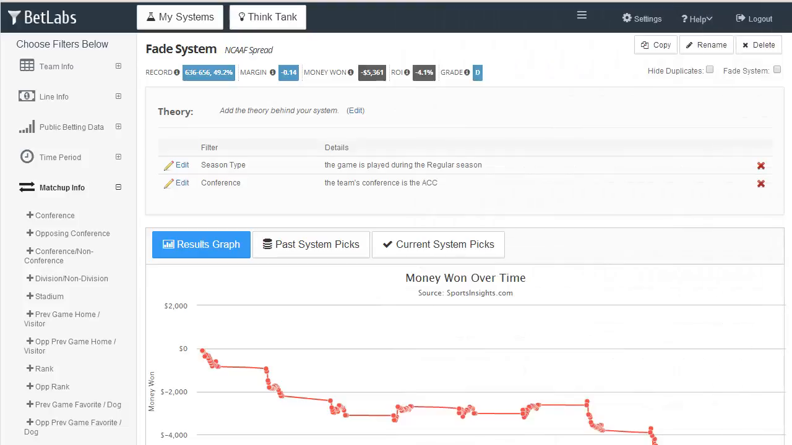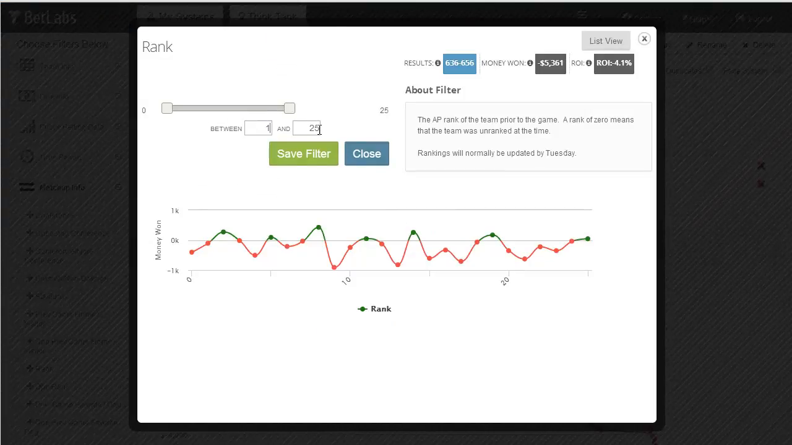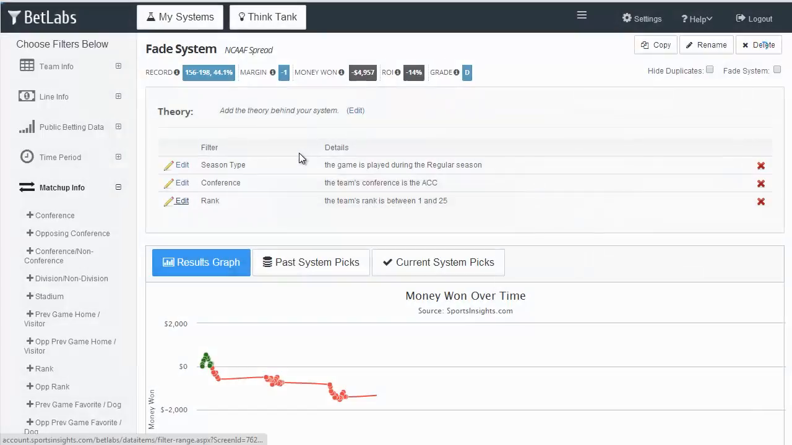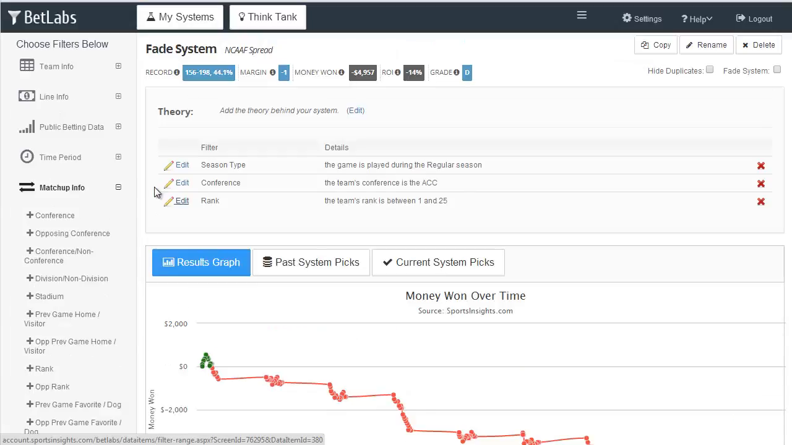So in this college football system, I've already set the conference to be the ACC. And next we'll look at the rank, and we'll only look at top 25 teams. And we'll hit save. As you can see, we have a pretty poor record. Scroll down, see the graph. It's pretty much lost every year.